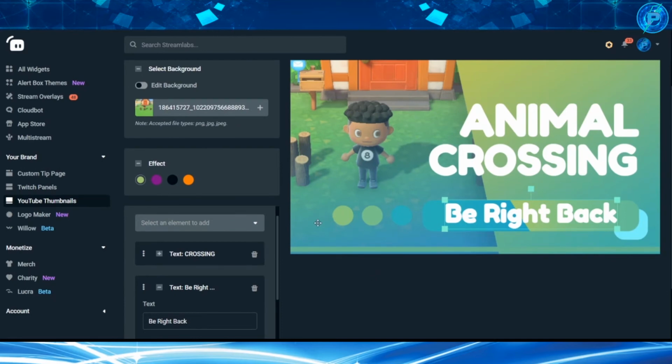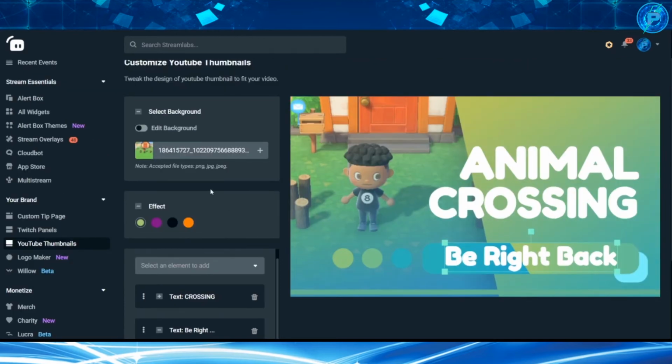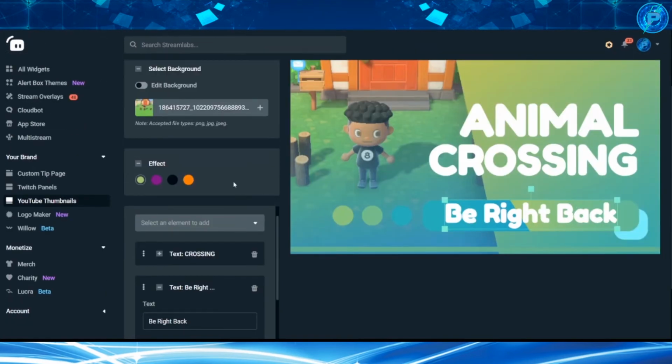And it's literally that simple, guys. Streamlabs is making it really simple for upcoming streamers who have no experience in graphic design and people that have no experience in logo creation. And they're giving us tools like this to utilize and make upcoming streamers stand out. And it's literally that easy.